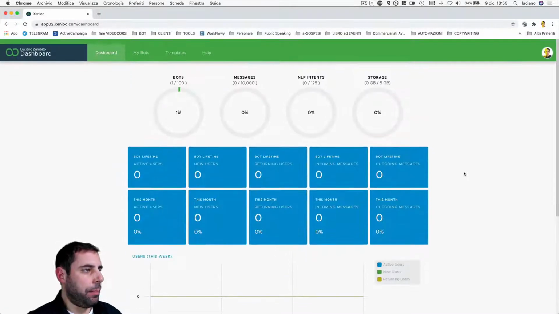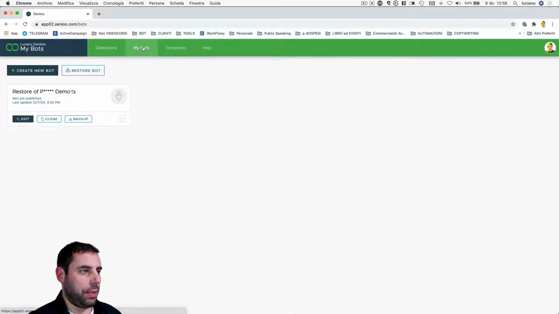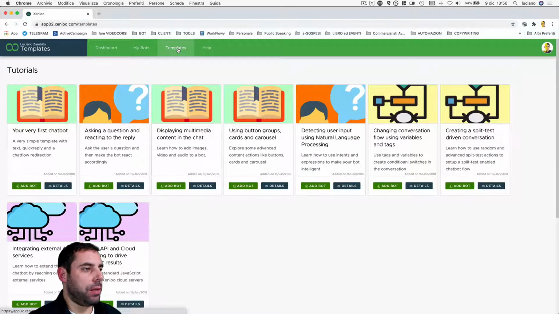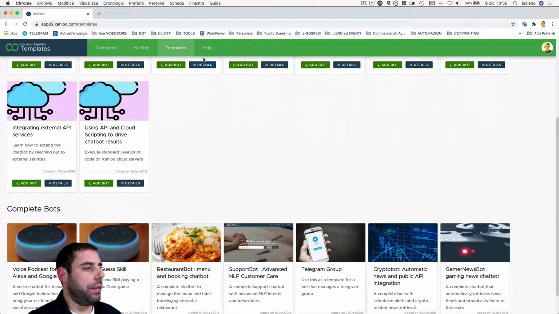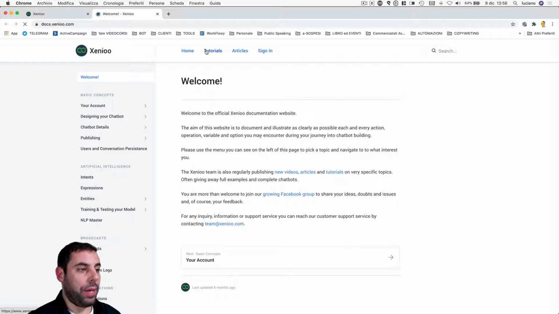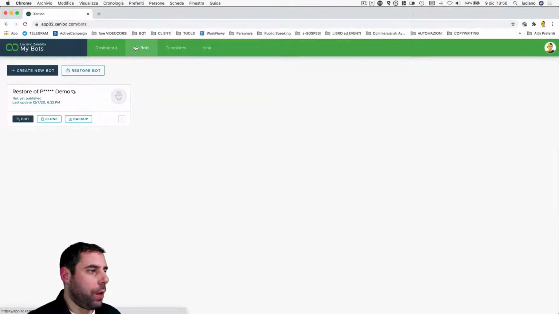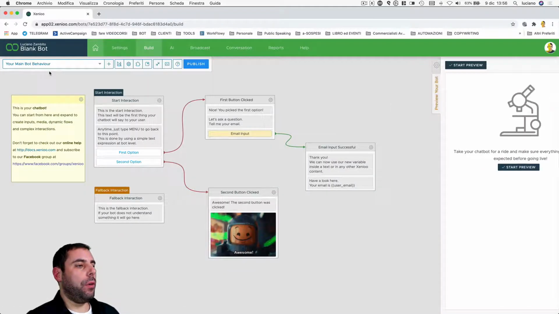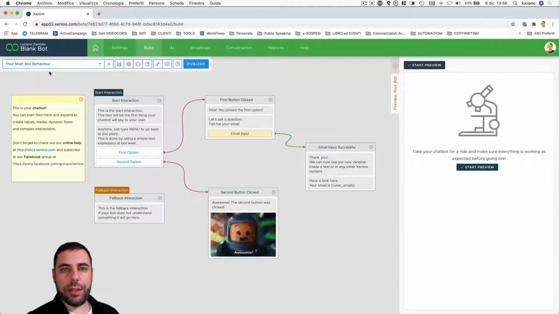In the section My Bots you will find your projects, your chatbots. In the template section, you'll find chatbots already built, so you can study them and see how they work. Finally, the part of help that we have already seen before, the documentation of Xenioo. Let's go very quickly here in the My Bots section, and let's create one on Create New Bot. And here we are, in front of our Flow Designer.